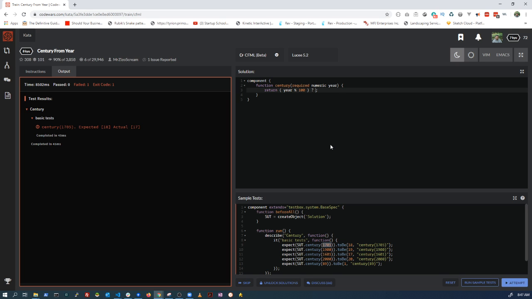So in other words, if it's not on a 100 or 200, etc., if there's no remainder, if there is a remainder, because anything other than 0 would be true here. So if it's a remainder, then we want to return the year divided by 100, and we want to cast it to an int. Okay, so that's my basic thought.